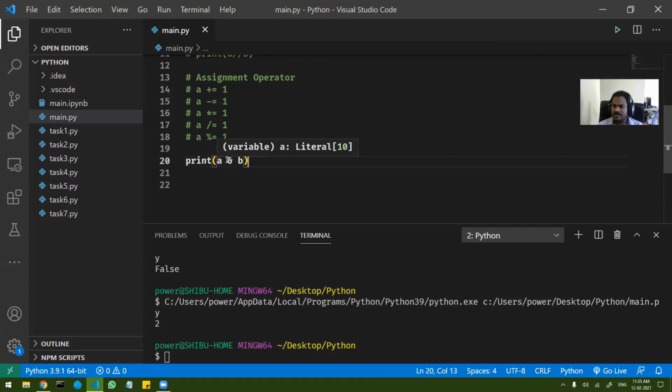Similarly, you can do OR. You know what and and or are, right? And means if both the inputs are true, you will get output true. And or means if any one of the inputs is true, you will get the output true. So that is what or is. So this symbol is called bitwise and, bitwise or. This is very important.